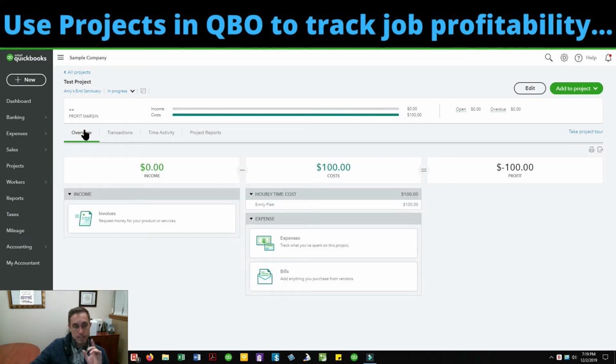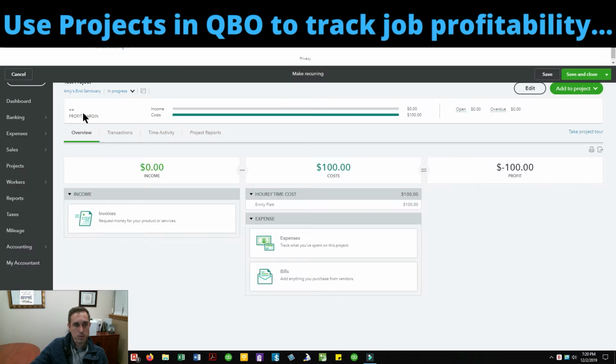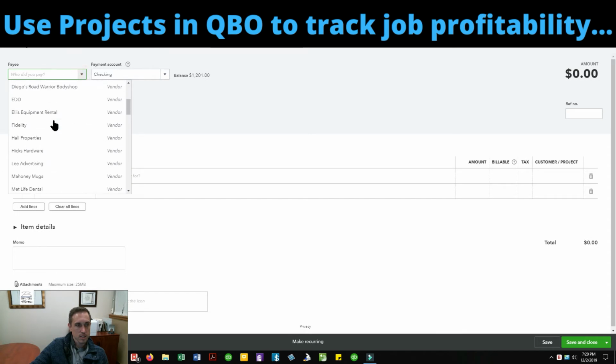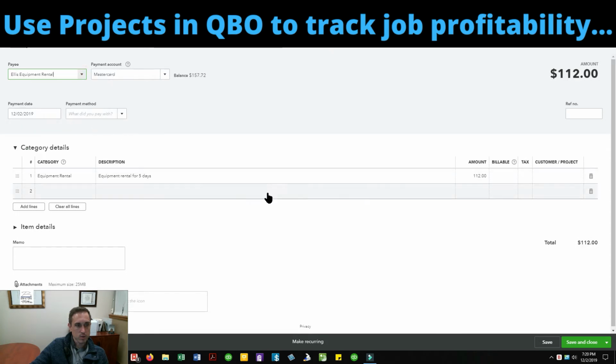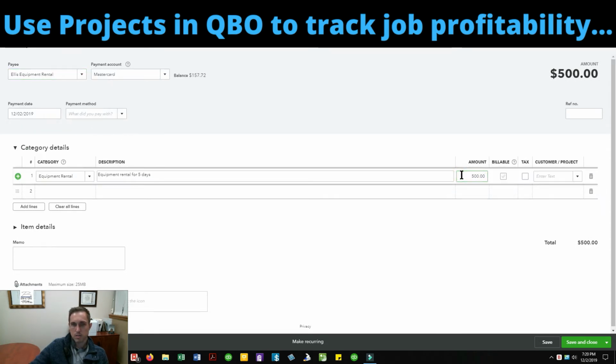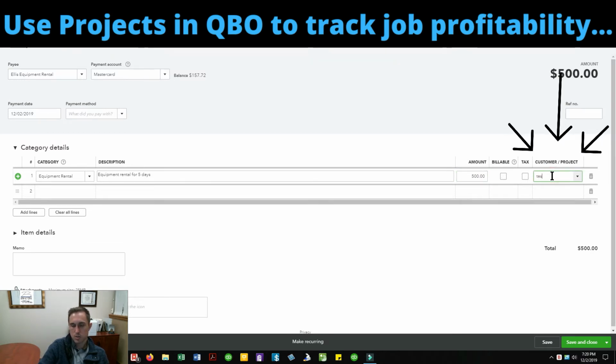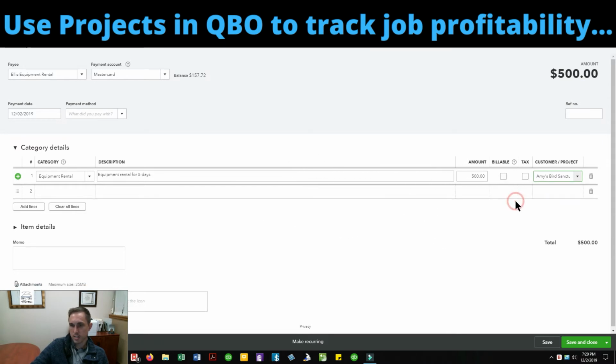At any rate, let's start with an expense. So there's a few different ways to do an expense because it is QuickBooks Online and there's multiple ways to do it. We'll start with just using the quick create button in its new location up here. So I'm going to do new and I'm going to do an expense, and let's say we're renting some equipment for $500. We have this customer project here. So this needs to be my test project. This is how you're tagging it to that job.